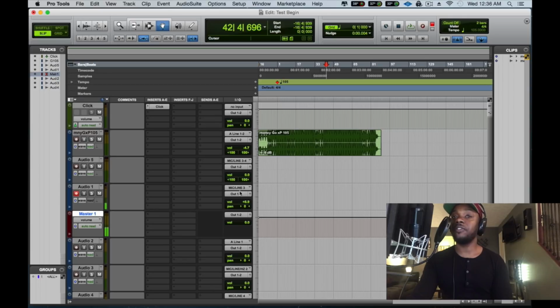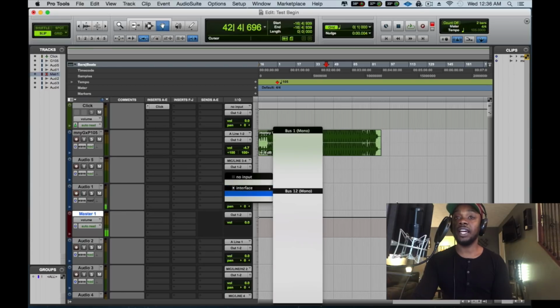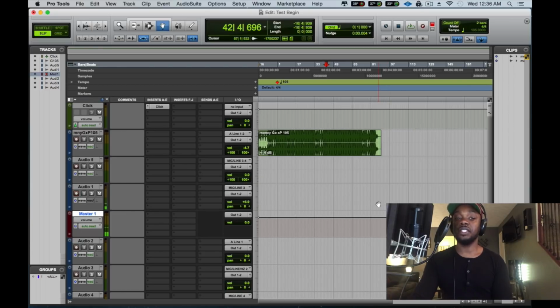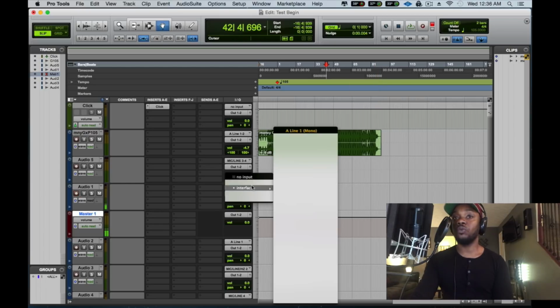So just make sure that whatever mic line you have your microphone hooked up to, that you go to that line. So look on your audio interface. If you have it plugged up to mic line 1, make sure you go to Pro Tools, mic line 1, and do that. Boom, and you hit that.